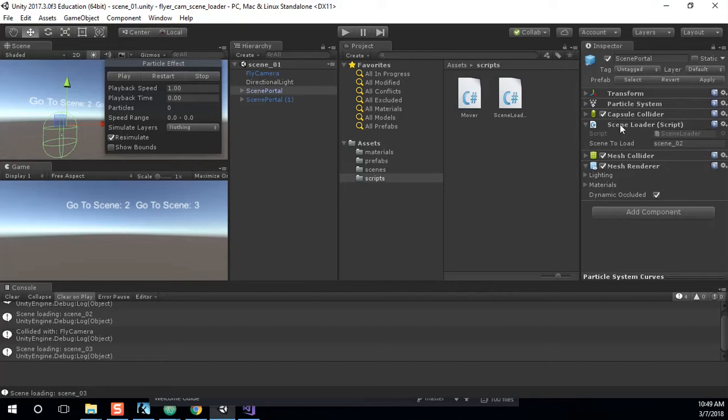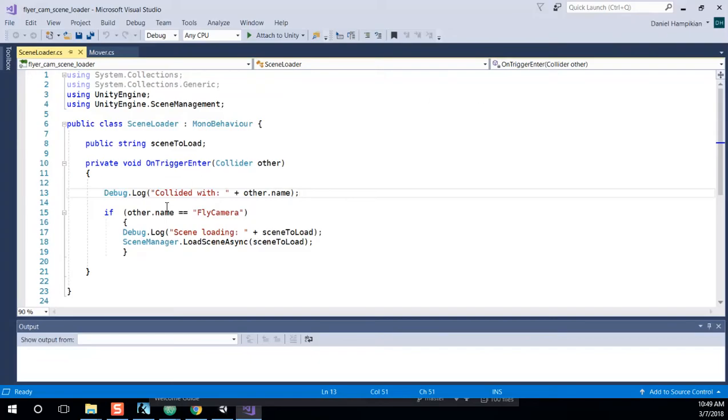What's doing the work here is the scene loader script. It's a very simple script. You can go to it now. And I'm actually going to modify it right now a little bit to make it more intuitive to use. But basically we have a trigger collider, and when anything collides with it, this trigger collider goes.